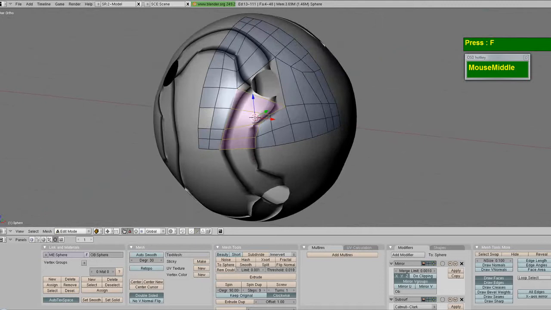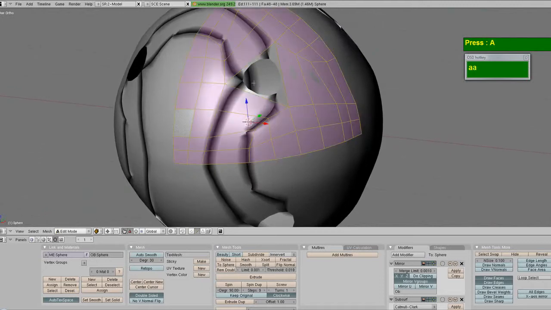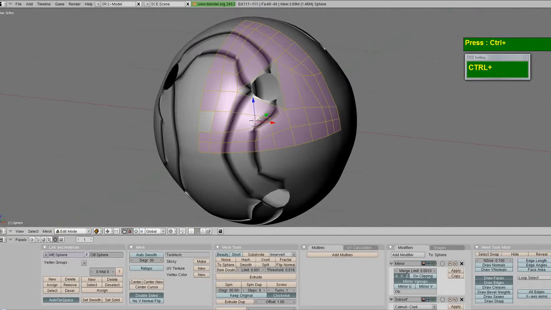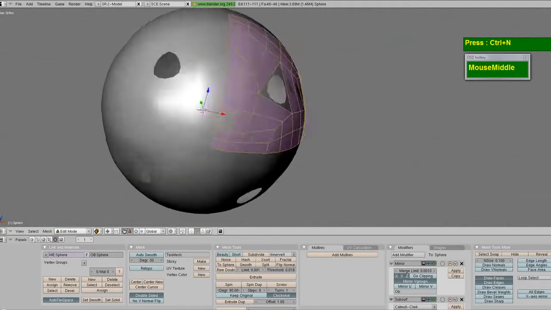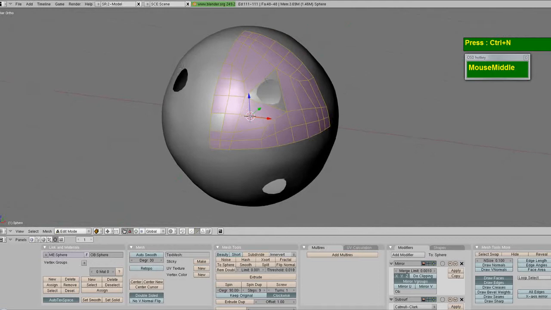Okay, now let's fix these black lines. This is because the normals are facing the wrong way. Gonna press A a couple of times to select all the faces. Press Ctrl N and recalculate the normals outside. So now it's fixed. Okay, next we still want to add a few more edge loops.